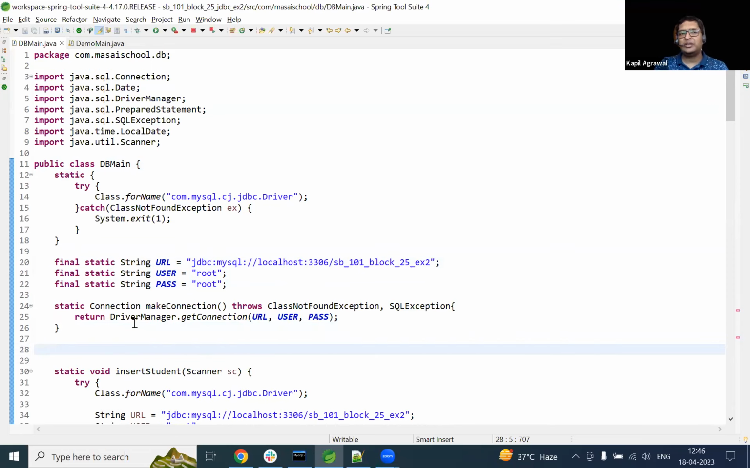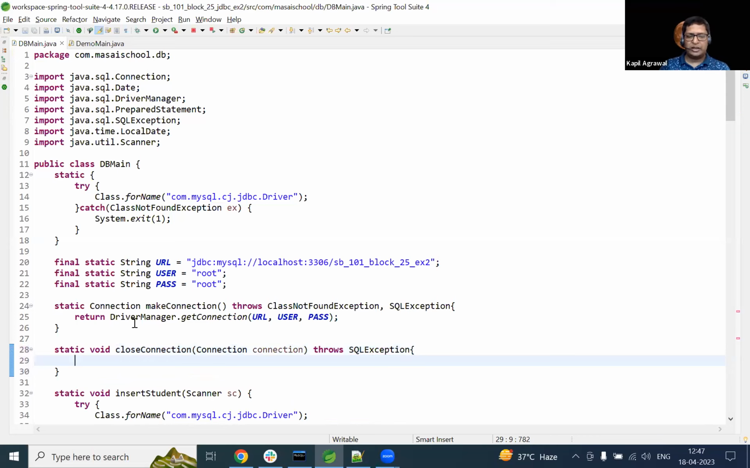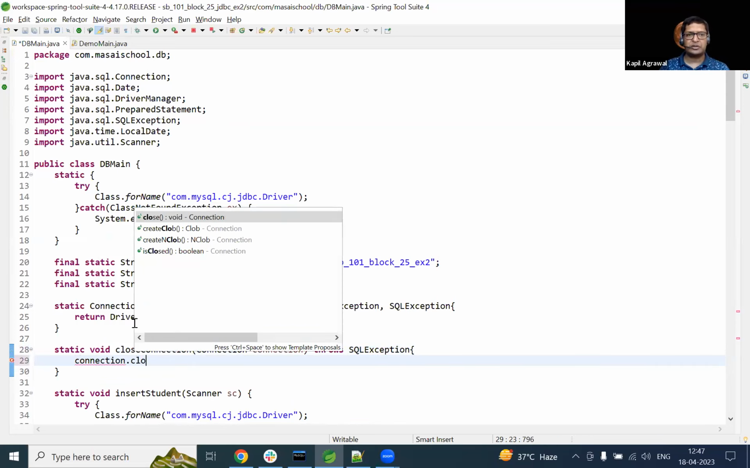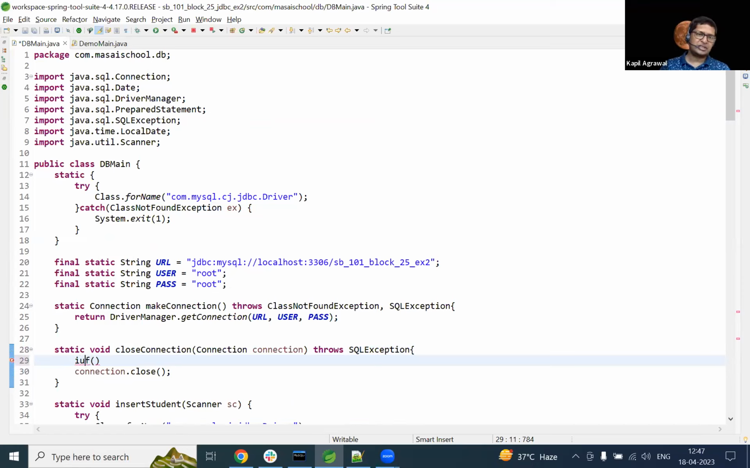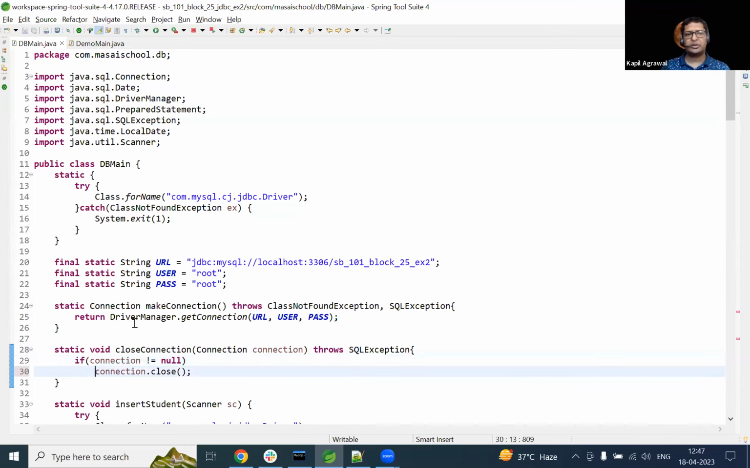It will be good to be done for the close connection also. So for example, I am writing here static void, and the name of the method that I'm writing is closeConnection. Into the closeConnection, I'm writing Connection con, and definitely this is going to throw an exception. The name of the exception is going to be SQLException. And here I'm writing just a very simple thing, that connection.close. Just one last check that I can perform: if the value of connection is not equal to null, then definitely we should call this method.